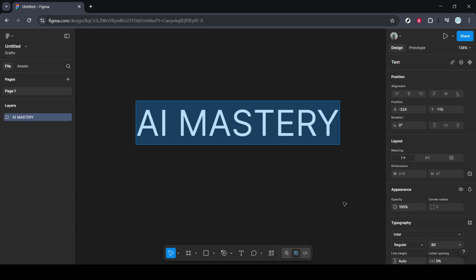Now, let's look at another method that provides a bit more visual guidance, especially if you're new to Figma or simply prefer using the interface rather than relying solely on keyboard shortcuts. Similar to the first method, you'll need to have your text layer prepared and selected on your canvas.